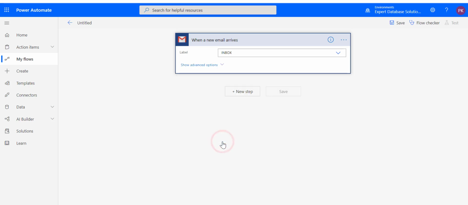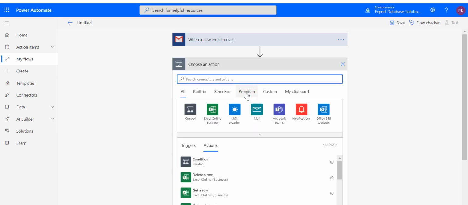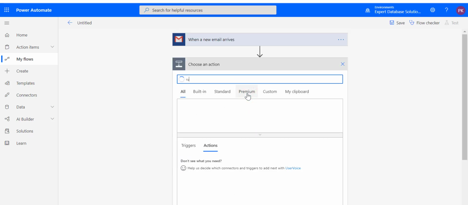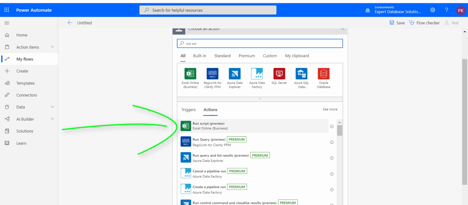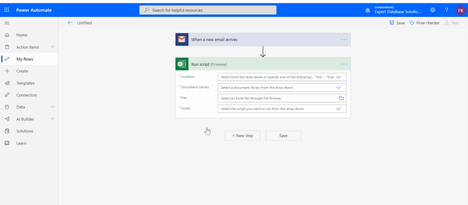The next thing we're going to do is run an OfficeScript when the email arrives. So we click on New Step to add our first action. So we select Run Script as our action, and you can see this is Excel Online. It's written just below the OfficeScript text. When we select Run Script, you will see that we have options to fill in. So before we fill in these options, we have to go ahead and create our OfficeScript.